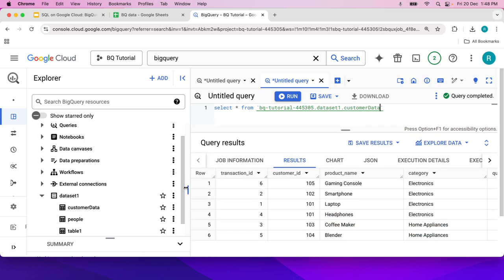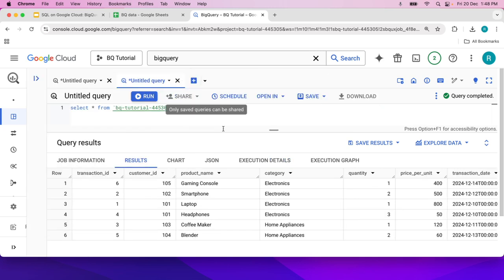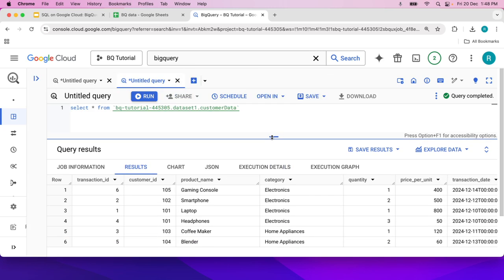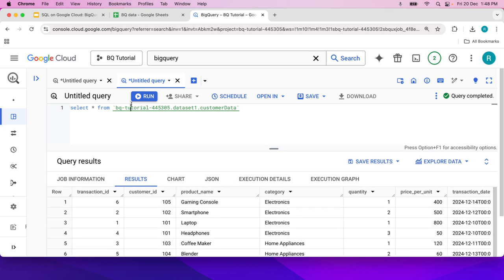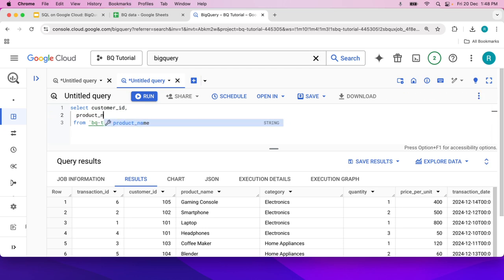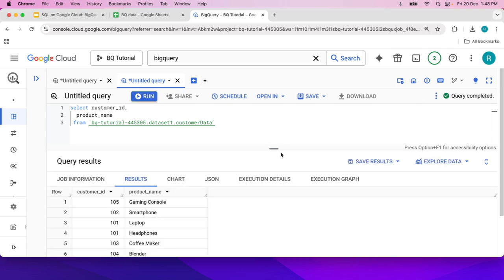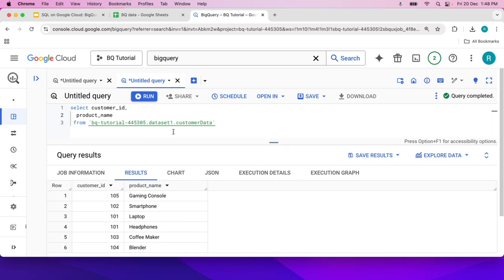Okay, now let's minimize this one here. Now it looks neat and clean. So we have these many columns. If you only want columns like customer ID and the product name, you can mention customer ID comma and the product name. Okay, and then let's click on run. Now you can see that it only returned the customer IDs and the product name.